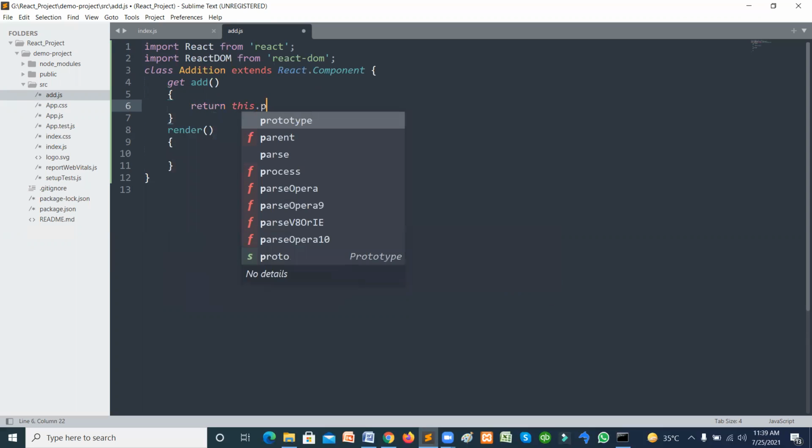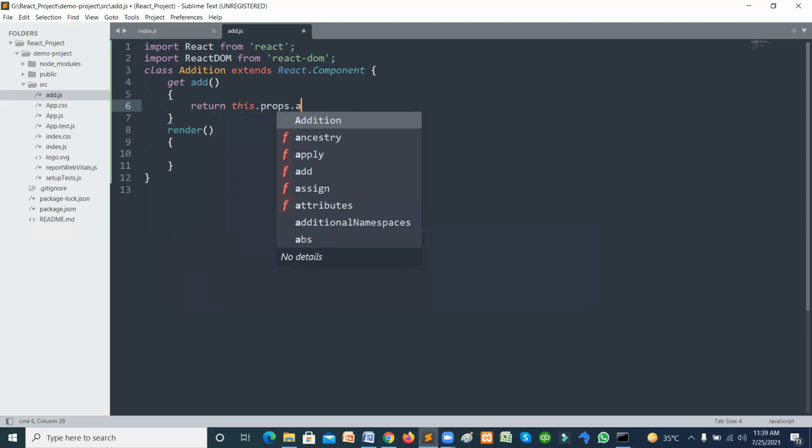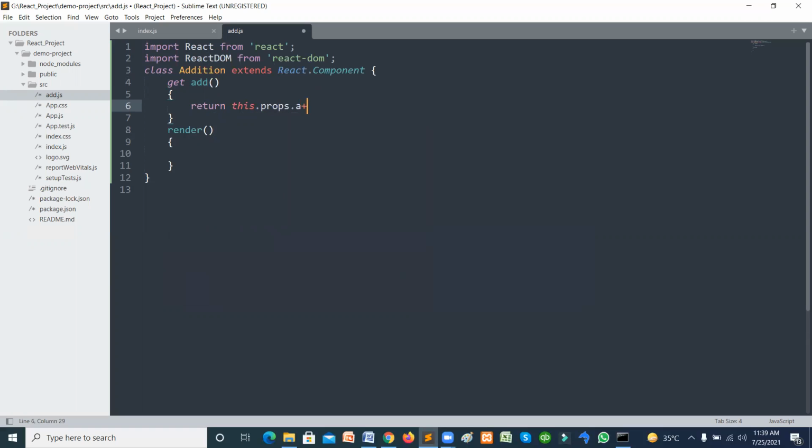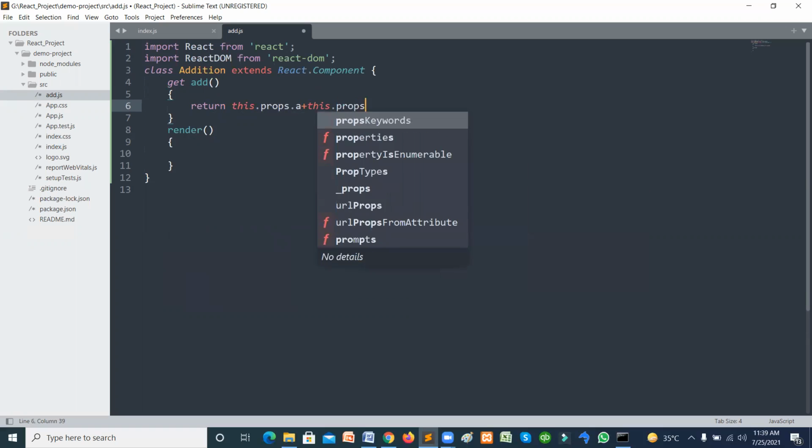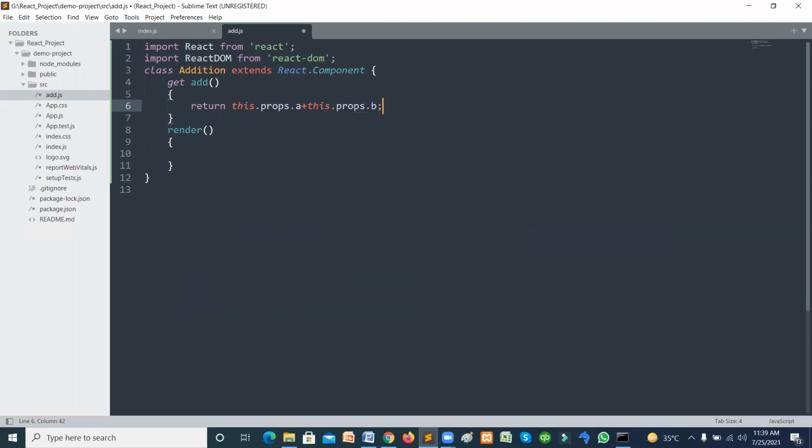this.props.a is variable 1, and this.props.b is variable 2. Another thing, these 2 variables are basically strings, not numbers. So we should convert them into numbers and then add. First convert: Number is a JavaScript function, and it will convert the string into a number.